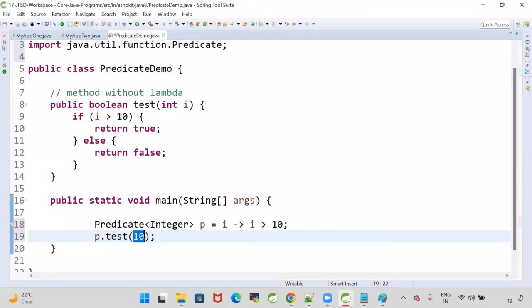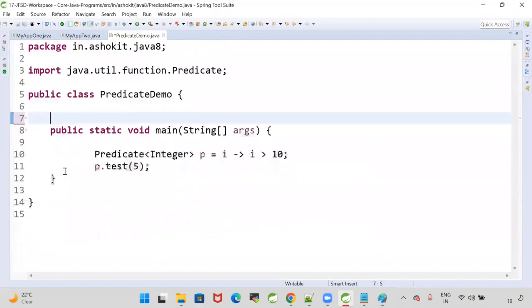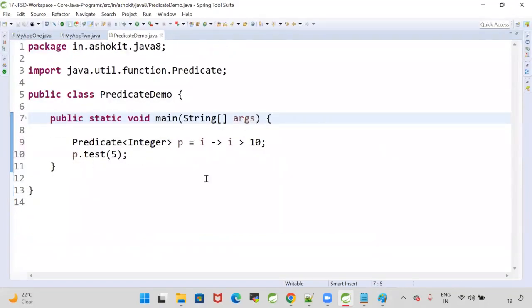I'm passing 5. Now this method is not required. Simply, if I want to check whether my given number is greater than 10 or not, I'm writing a lambda. I is an input. If I is greater than 10, return true, otherwise return false. Whenever your lambda will take an input and return true or false based on a condition, for that we can go for predicate.